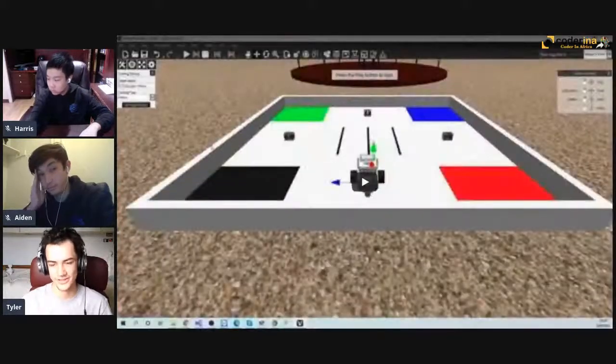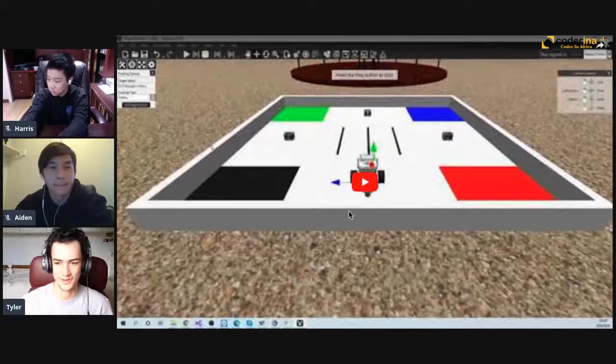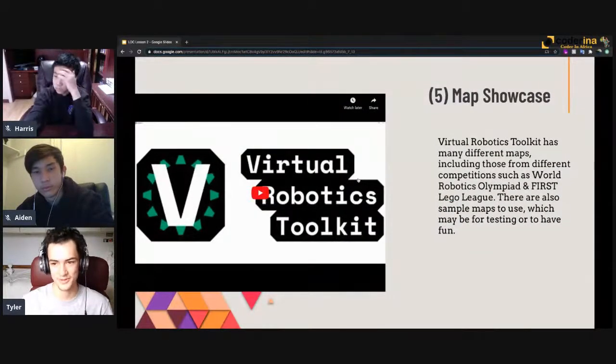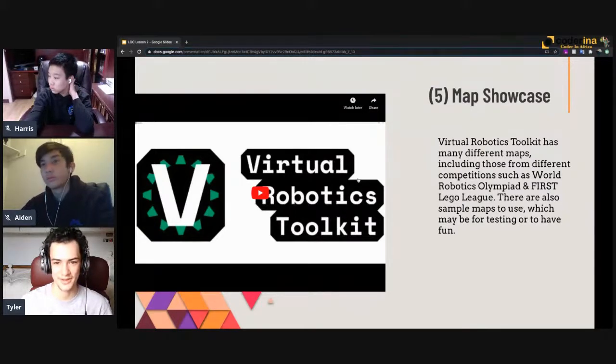You could always revert to different cameras also. So if you don't like one, you could always just change it up. Next, we're going to go to the map showcase. That's a pretty large amount of maps that you can pick.